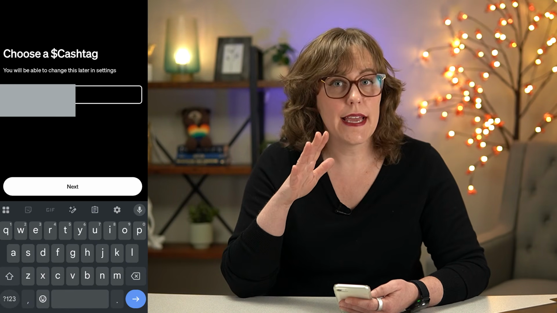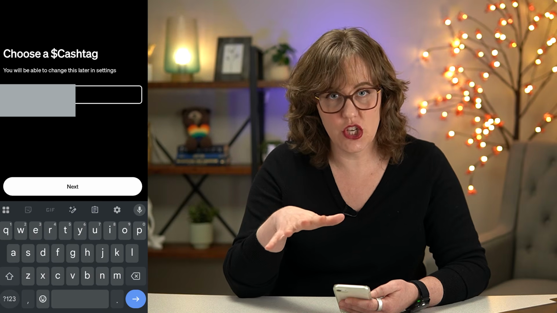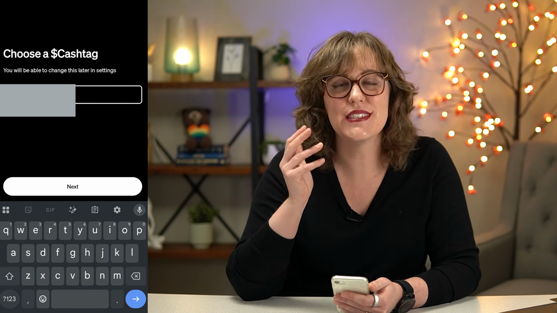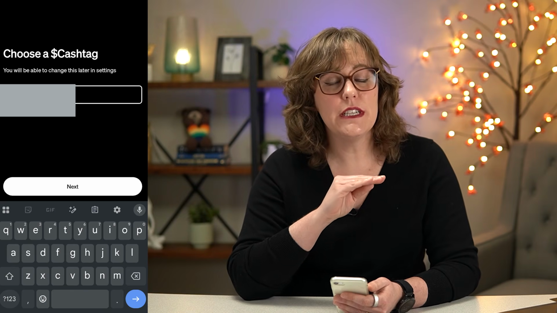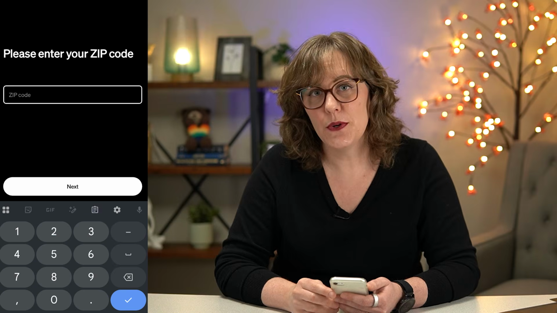Next, you're going to choose a cash tag. This is a unique name that people can use to send money to you. Do choose carefully on your cash tag because it is the name people are going to use to send money to you. And also, you can only change your cash tag twice ever. Next, it's going to ask for your zip code, and then you're going to need a Cash App PIN. Don't forget this because you'll need it to do some transactions.